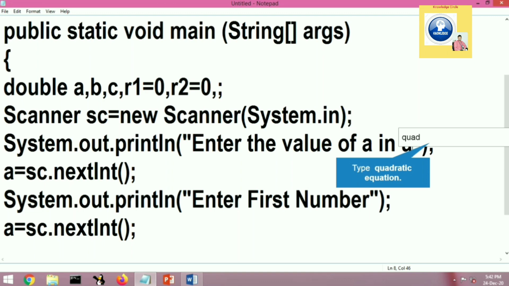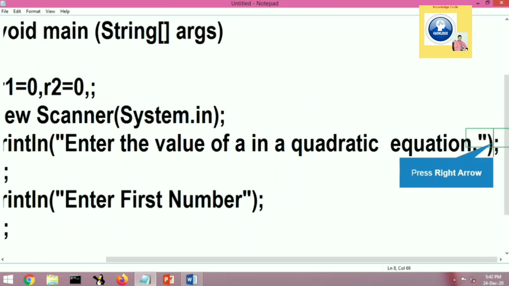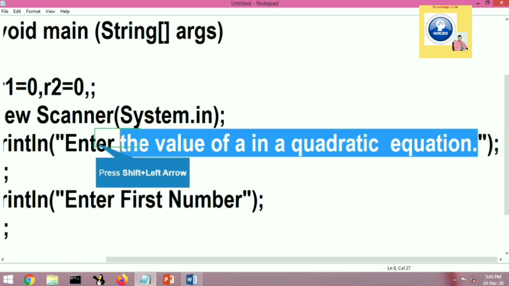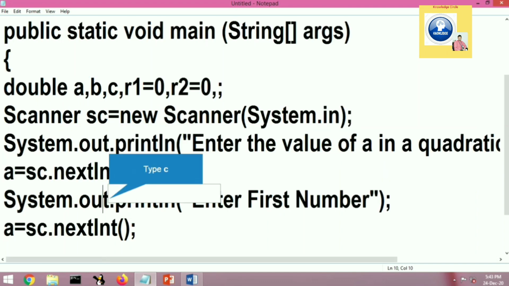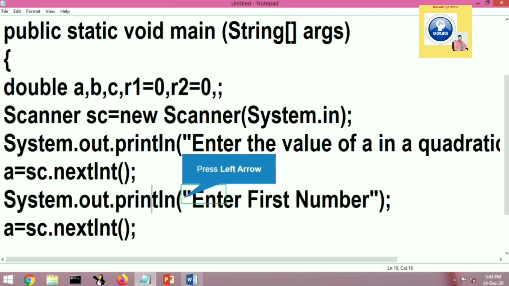How do we store it in a? By the use of the nextInt method. I have used nextInt here, but we can use nextDouble also, and that would be better, because the variables we have taken are double. In the same way, let's print the message for the next two.